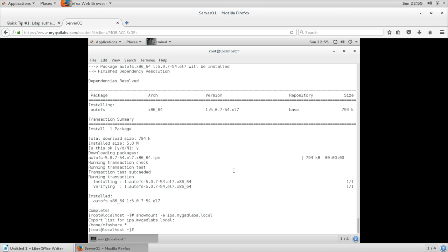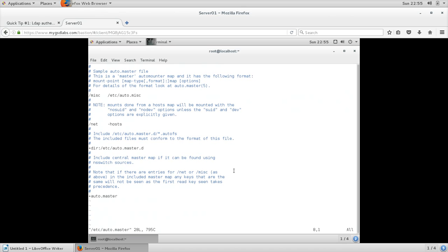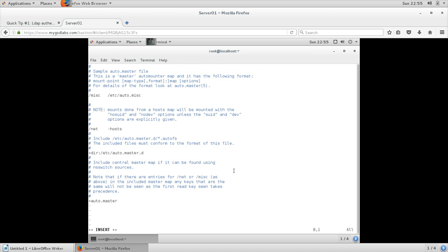So to create the mount point on Autofs, we need to configure first the /etc/auto.master, and in here we're going to define that mount point, which, if you recall, was /home/NFS share. And then we're going to tell Autofs that when a user is trying to access the /home/NFS share, to execute the /etc/auto.nfsshare. Perfect. So get out of insert mode and we save it.